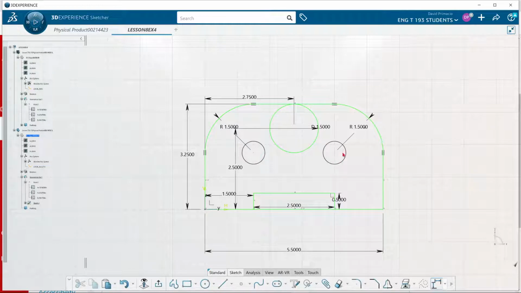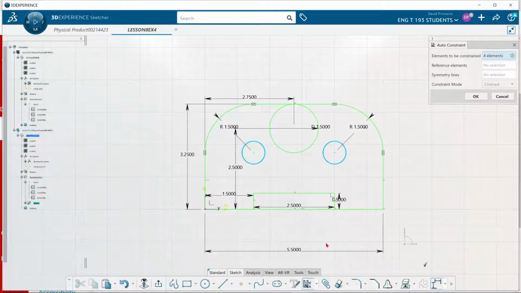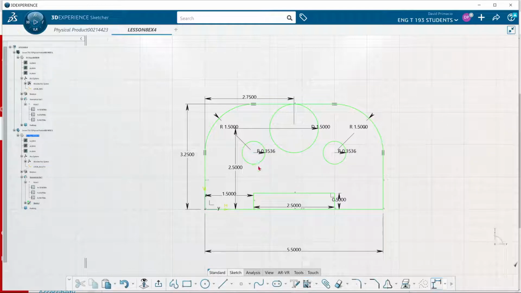It's not holding concentricity. I wonder why. Let's try and auto constrain that and reference from here and here, and we're going to stack or chain dimension it. Well, what it did, I guess when I created it, didn't lock in concentricity, so I just locked in concentricity now. So remember, geometrical constraints is the first thing it's going to do.